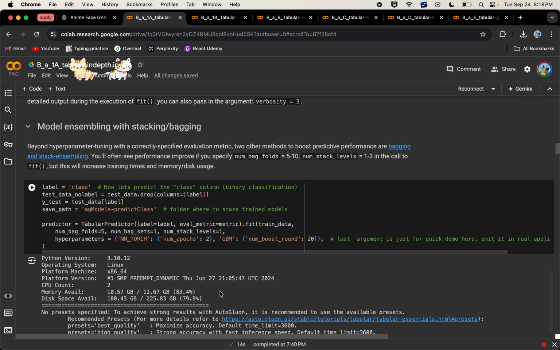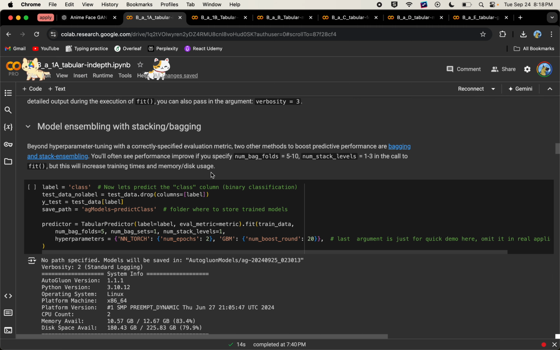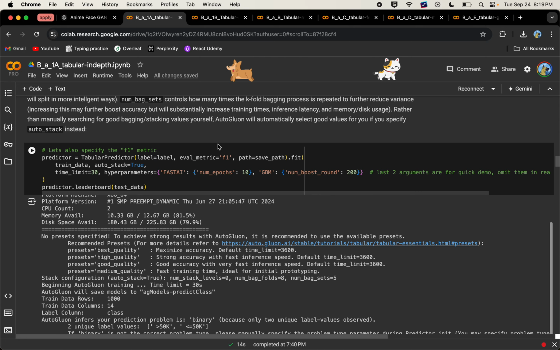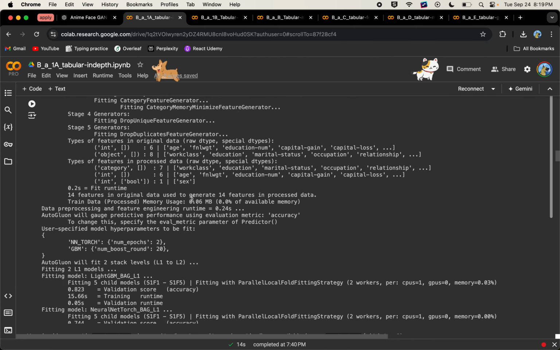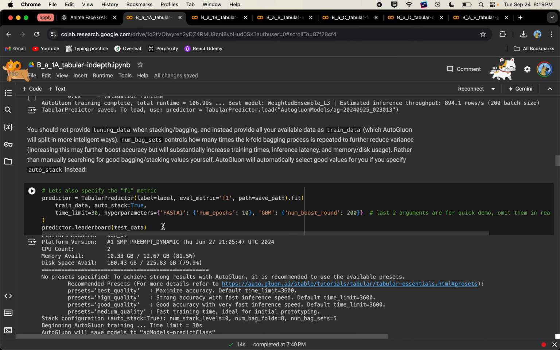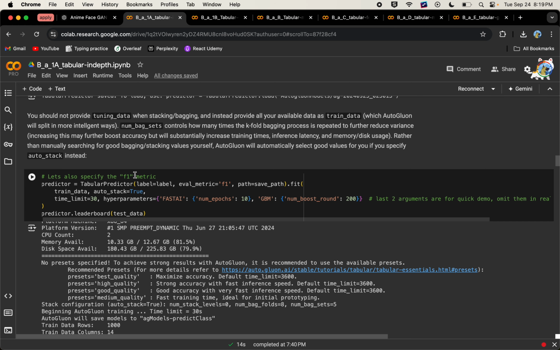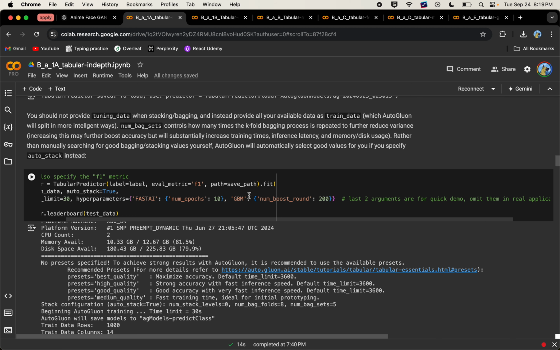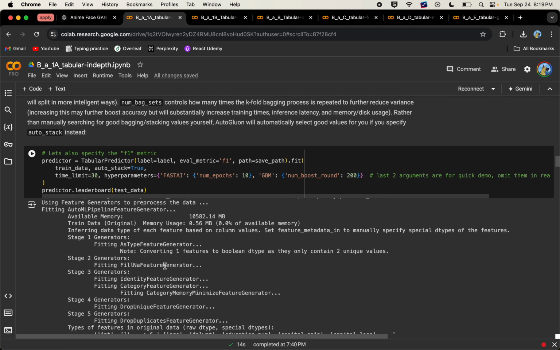And once it's done, there is model ensembling with stacking or bagging. Both are possible here, like the class, and the save path is where the models' folders are stored, in the trained model sets and other things. Next is tuning the data and auto stacking and other parts where the F1 metric will be measured. The last two arguments are a quick demo of how it will be performed.